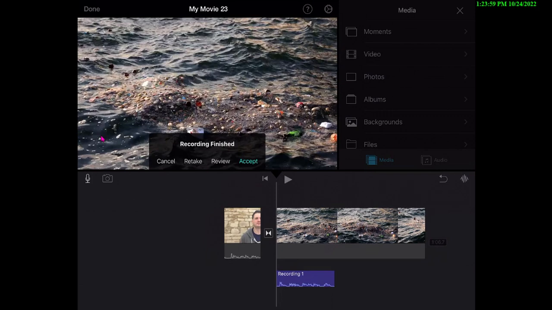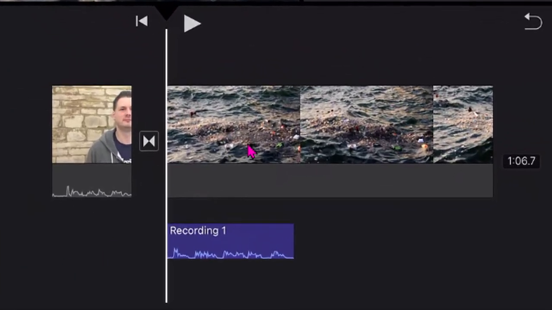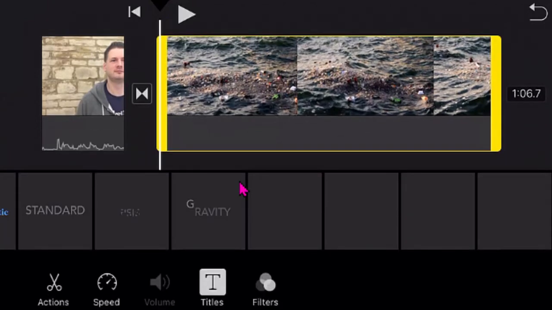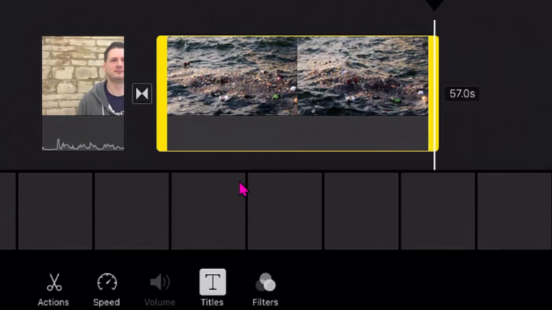So I've stopped that, so if I wasn't happy I could click retake and do it again, but I'm going to tap accept. And the first thing you'll notice is that this clip is very long and my recording is much shorter. So I need to chop something off the end of this clip here. The way that I do that, just like we did earlier, is I tap on the clip of the plastic bottles in the sea, and then I get hold of the yellow line at the end.